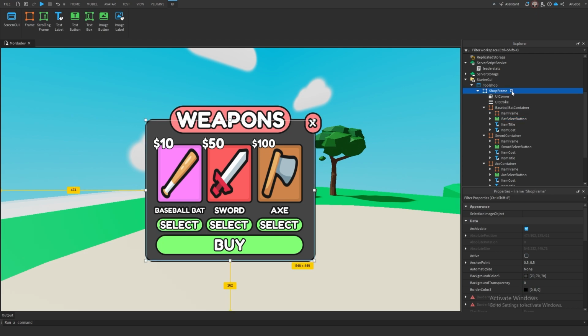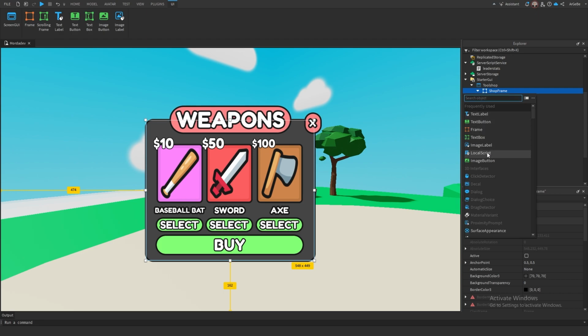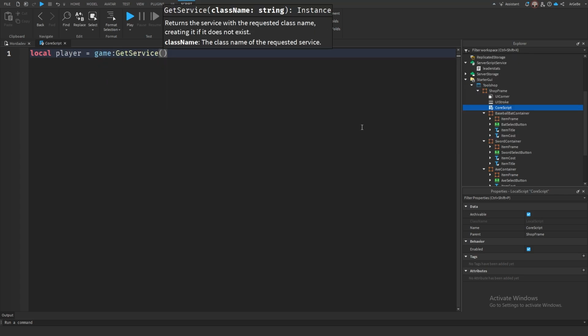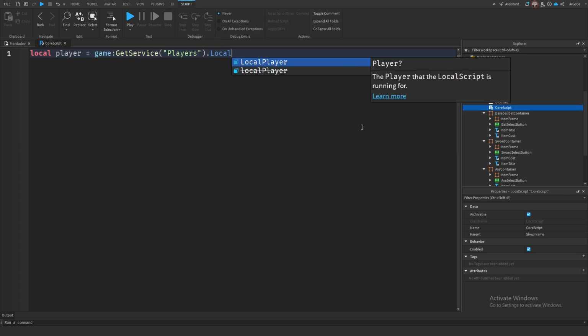So I'm going to press the little white plus and I'm going to add a local script. I'm just going to rename this to core script, because this is pretty much going to be the hub where everything in our script happens on the client. Okay, so first of all, let's just delete our default code. Well, the first thing we actually need is our player. So we're just going to say local player = game:GetService("Players").LocalPlayer.